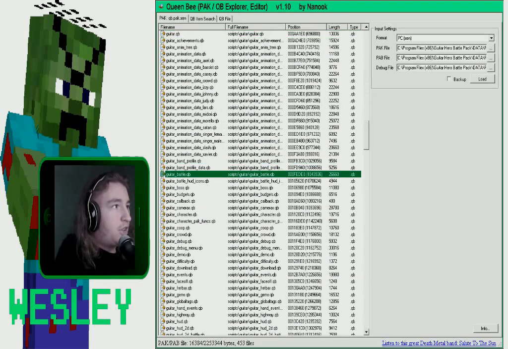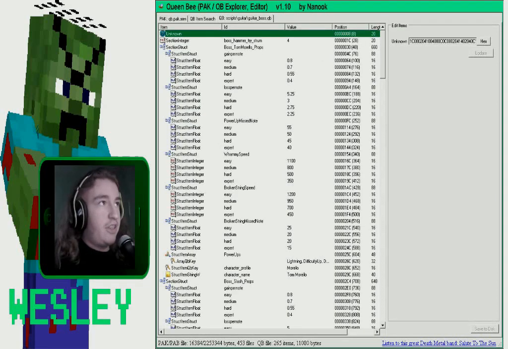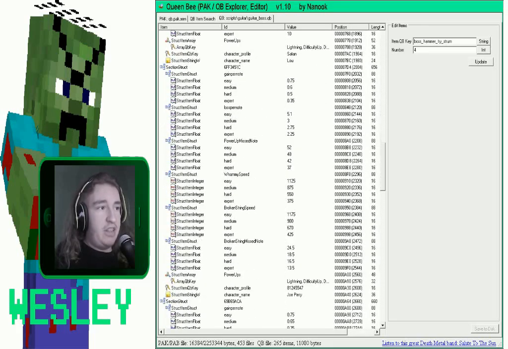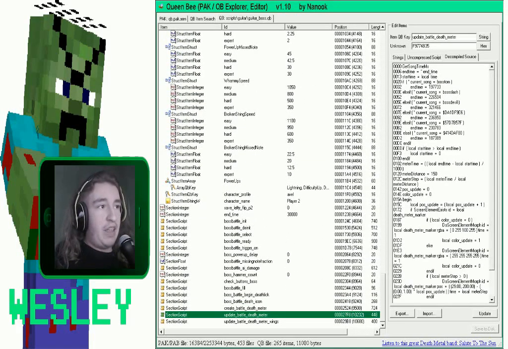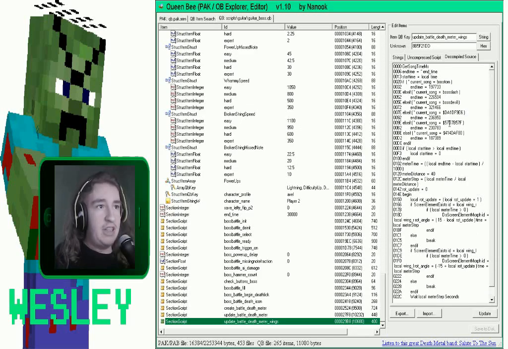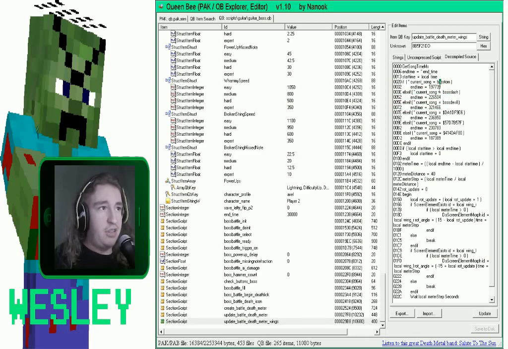So you go to guitar boss, I'm pretty sure it is. If you scroll down here, you can see there's a script named update battle death meter and meter wings. At first, when I was trying to figure out how this was working, I thought it was some deep root coded stuff right here, but it's actually as simple as placing this script right here.